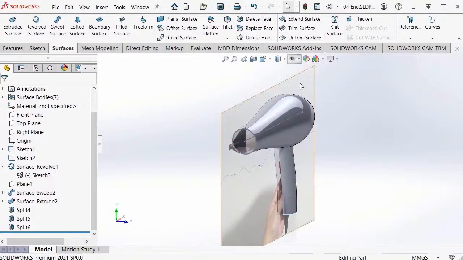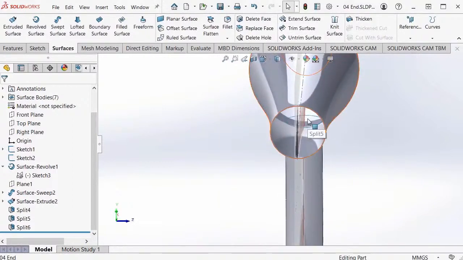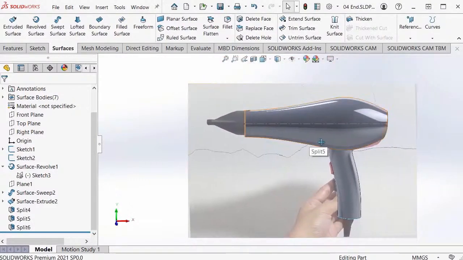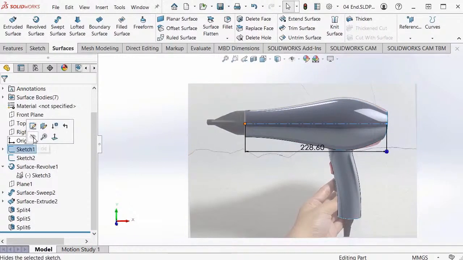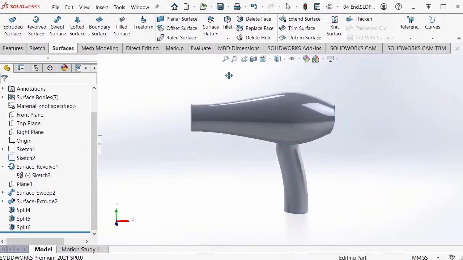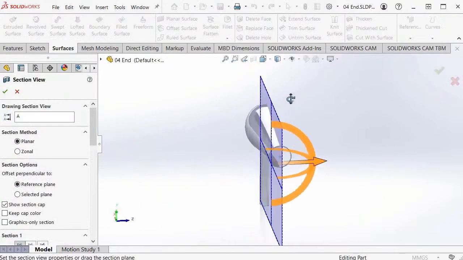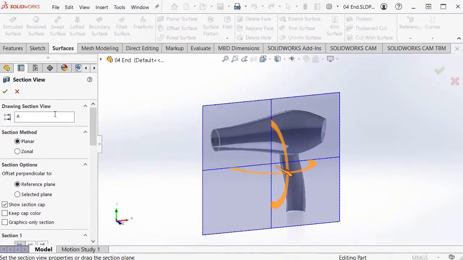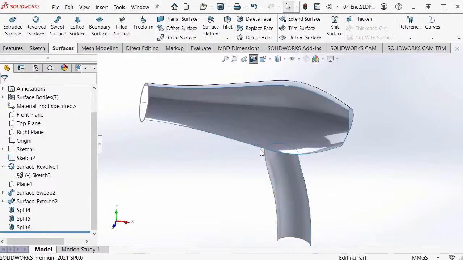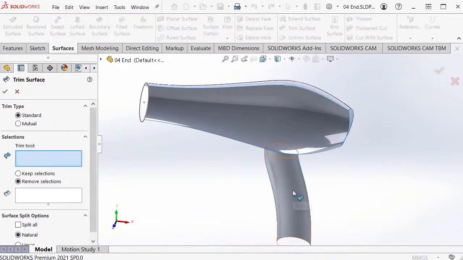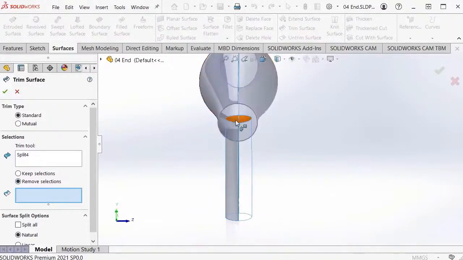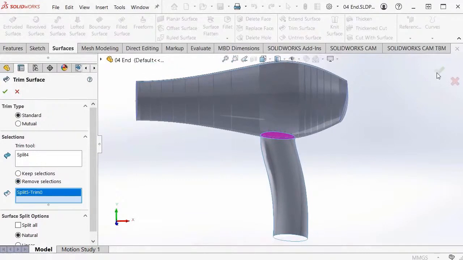Let's now utilize trim surface to trim out this face. But first, let me turn off the visibility of our sketch picture. Heading over to sketch one, turning its visibility off. And I prefer having a section view. Heading up, selecting section view. I'm okay with this orientation. Selecting the green check mark. With this face now visible, let's now head up to trim surface. Trim tool to be this handle. And for remove selections, it will be this face. Selecting the green check mark.